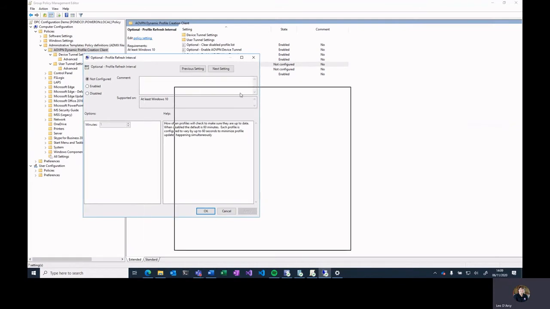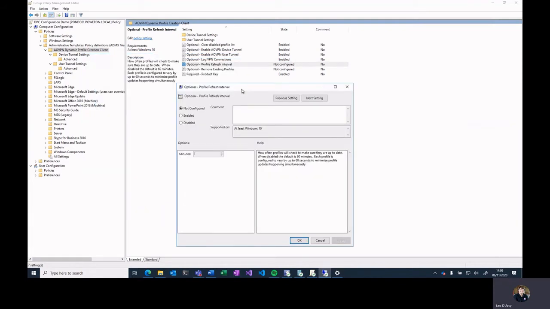We've also got this policy refresh interval, which defaults to 60 minutes as previously mentioned. However, you can configure it down to a minimum of 1 minute, although I wouldn't recommend going that low.